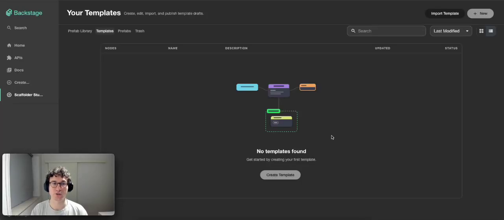Walkthrough of my Backstage plugin. I call it Scaffolder Studio, and it helps you to develop Scaffolder templates right inside your Backstage instance.